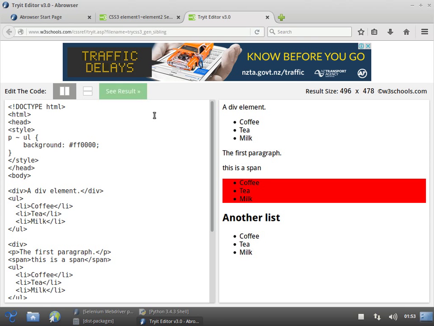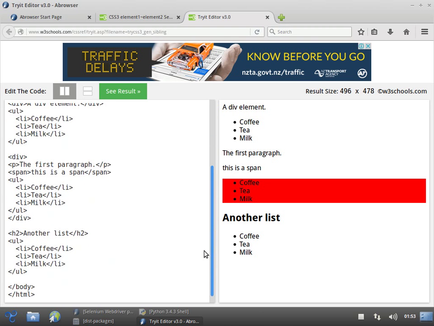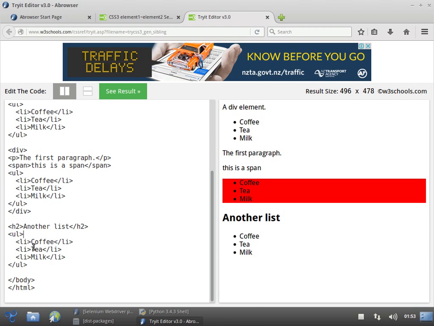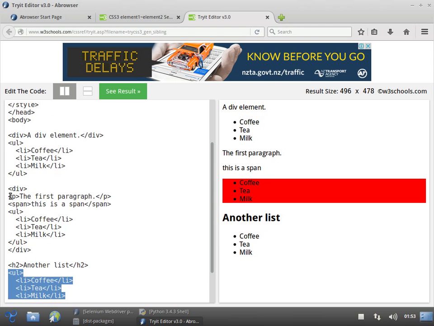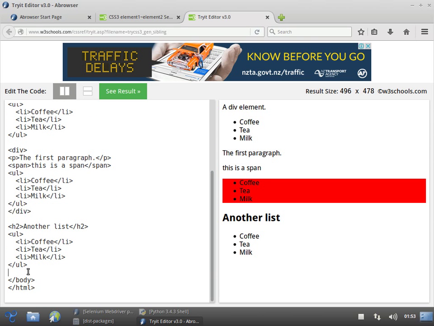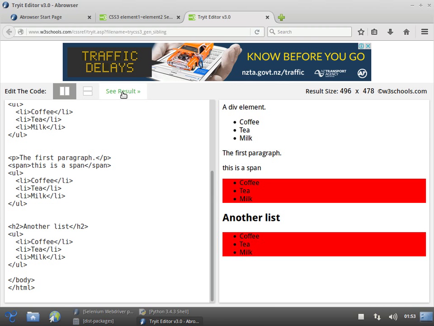So you see over here the result is only getting applied to the middle UL element and not the outer one. The reason is now this UL element has a different parent. Although it is preceded by a paragraph element over here, the parent for this paragraph element is this outer div, which is not the same parent as for this UL element, so the style is not getting applied. If we remove this, then you will see they both will have the style applied.